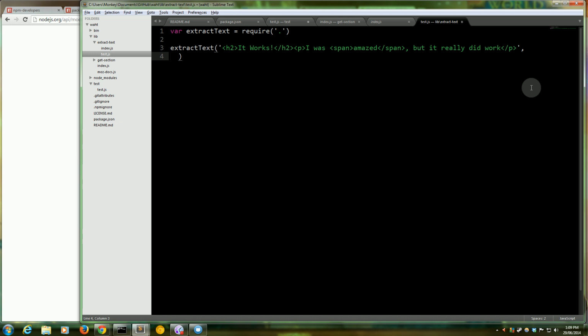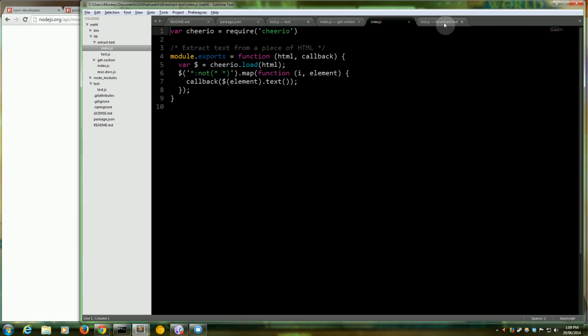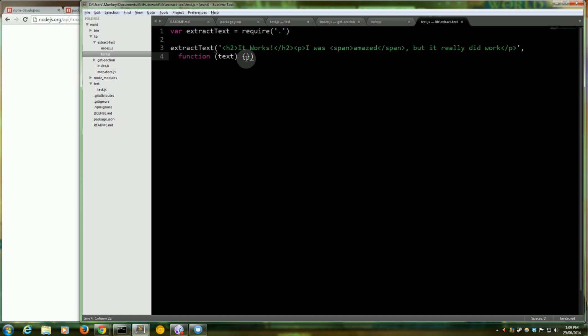That and a callback function, which should just take some text. That's the argument. Is that right? Yep, just a single item. Does it take an error ever? No, I don't think so. So now I'll just log that to the console for now. But I will be putting that in some kind of assertion. Right, so that's that.